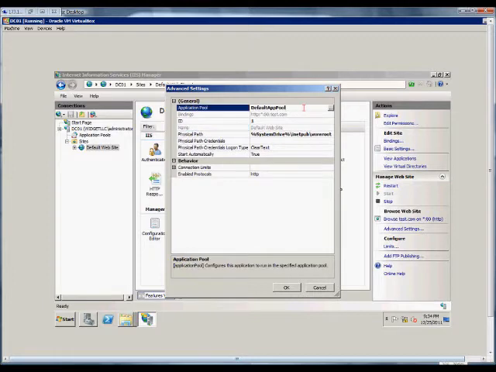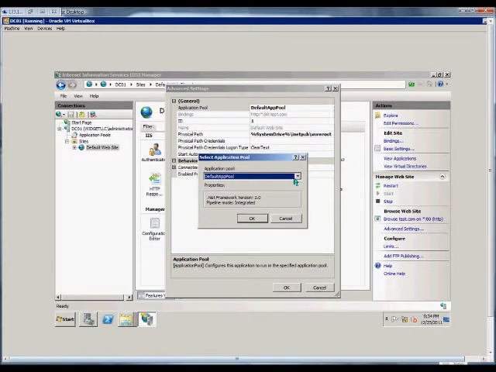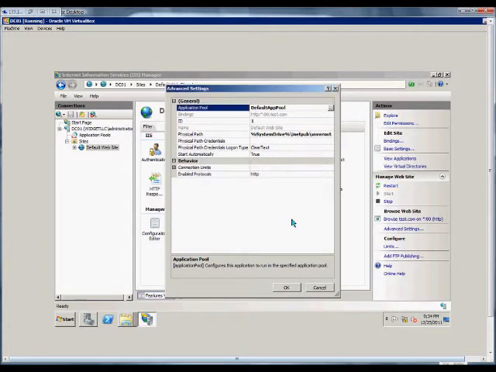In the advanced settings, we can change the application pool. Right now it's in the default pool. We hit the drop down, we can choose another pool that may have been created earlier. We can also click on the bindings, and we can see that it's bound to HTTP port 80 using any available IP address, and the host header is test.com. So we can change any of that right here if we decide we want to. We could even add additional host headers as well.